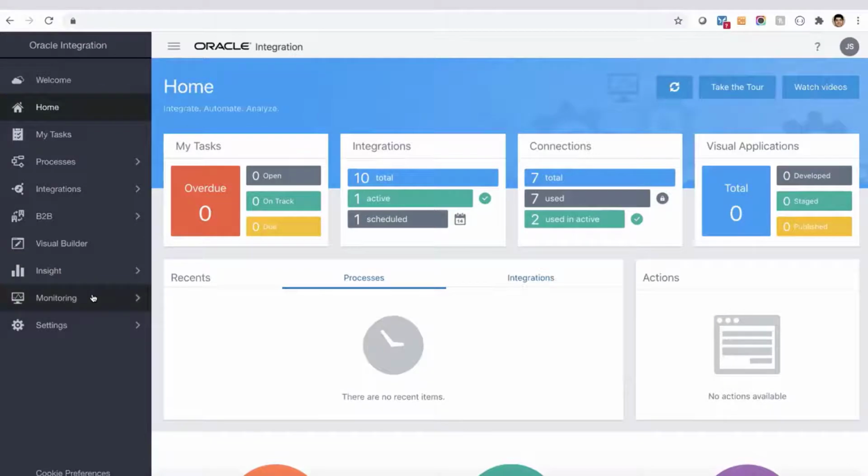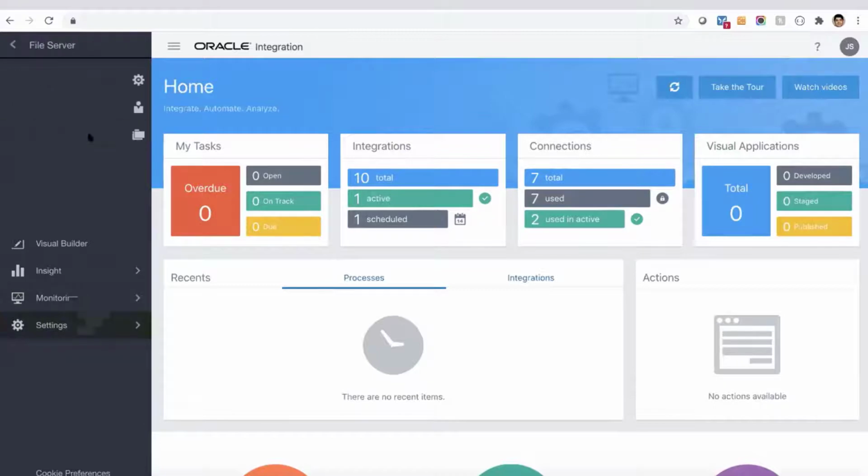I'll not go into each one of them because I'm going to focus on file server today. But essentially, the way you get to the file server is you get into settings, and then you'll find a menu called file server. It has these 3 pages here. So let's go to the settings page.